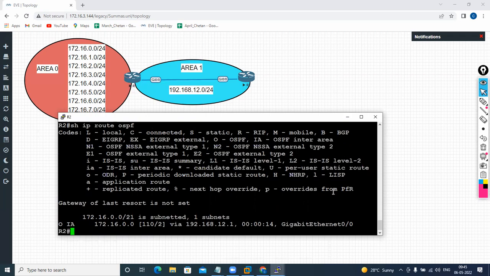So overall, when we are doing summarization, we have a null route in our routing table. Yes, same goes in EIGRP. Yes, BGP as well. Even in BGP, when you aggregate the routes, same thing. It will create a null zero.